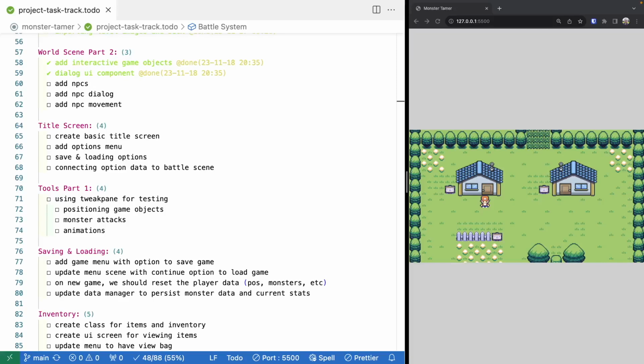Welcome back to Monster Tamer, a 2D Pokemon-like RPG created with Phaser 3. Previously, we worked on updating our world seed to have a dialogue component that is used for rendering out the text from our signs in our game.